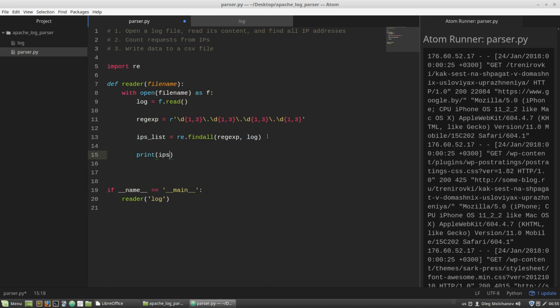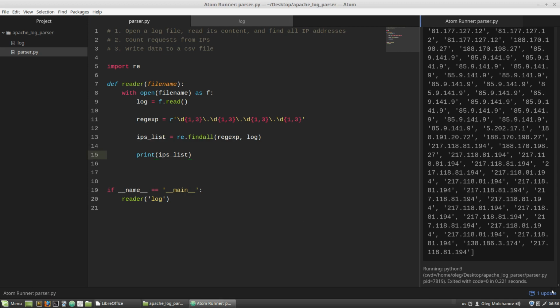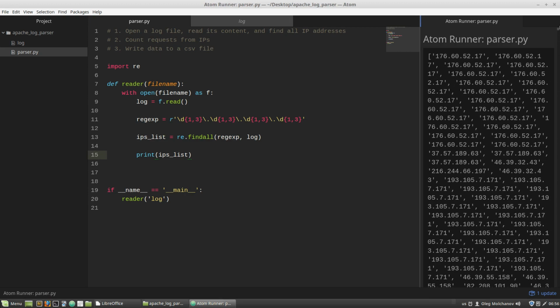Print ips_list. I run the script. Here you are, all IP addresses of our log. And now, instead of the print function, we will use the return keyword. So, the function reader will return the ips_list variable. The first logic block is complete now.